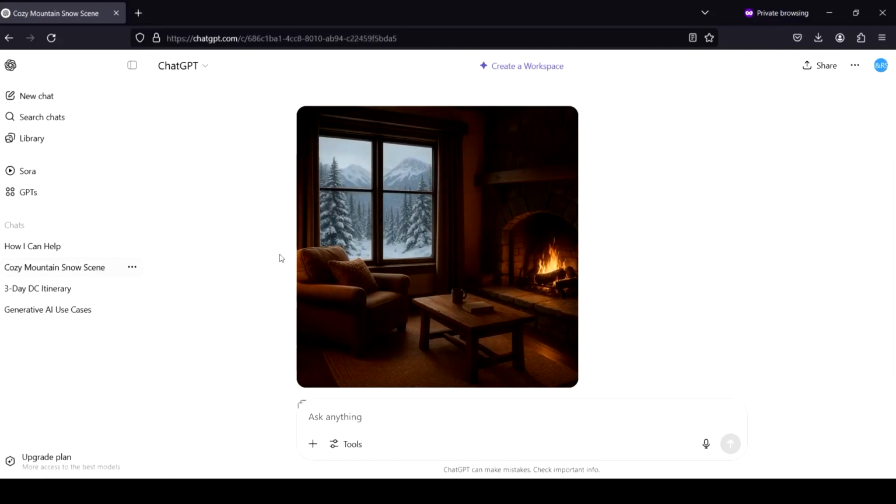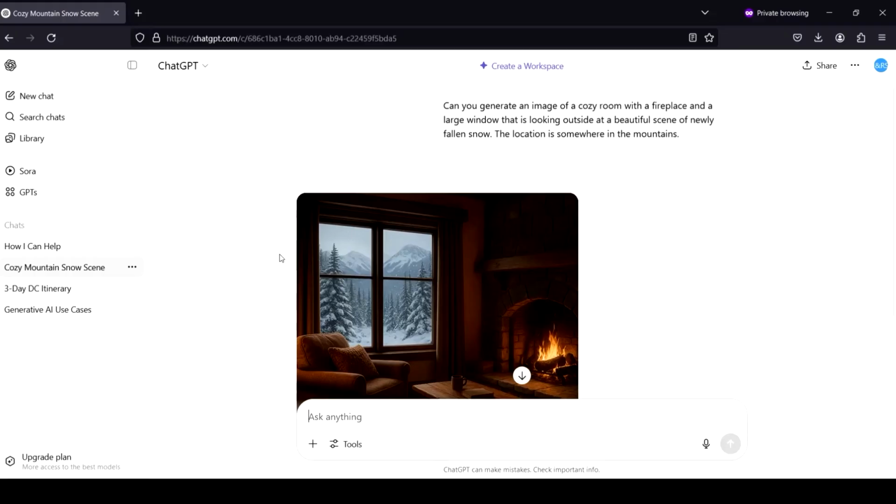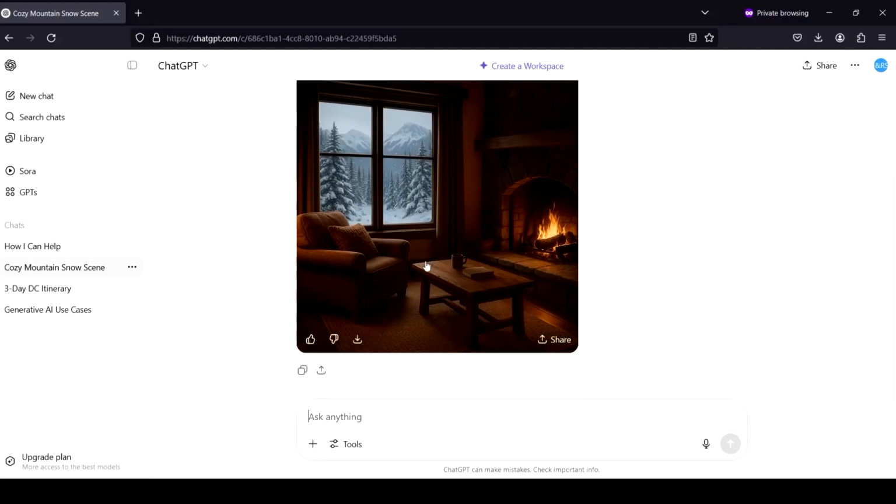Before we go back to the PowerPoint, I just wanted to showcase that it can do image generation as well. Very similar, the more specifics you give, whether that's the painting style, colors you'd want it to focus on, or just what's going to be in the image. So in this case, I said, since it's been so warm in PA lately, I'm dreaming of snow in winter, so it can generate an image of a cozy room with a fireplace and a large window looking outside at a beautiful scene of newly fallen snow. The location is somewhere in the mountains. And this is what it created.